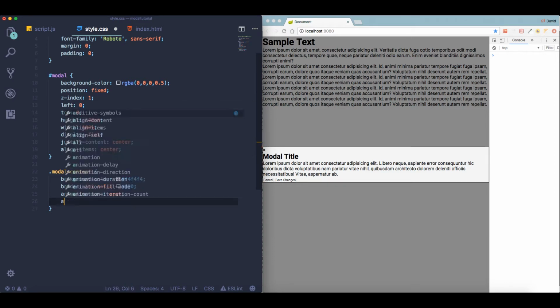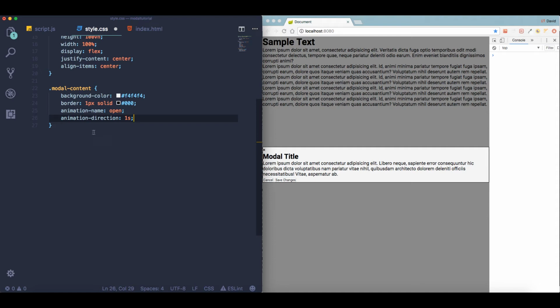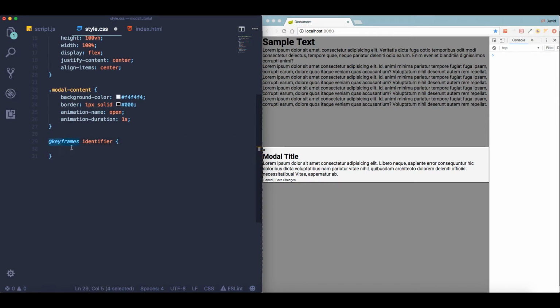I'll name it open. And then for how long you want that effect to appear, or basically to transition, right? So you want it over a 1 second duration. Should be duration, not direction. And then right below it, you create that animation with this annotation, keyframes. And right here, you name it whatever you named it up here.